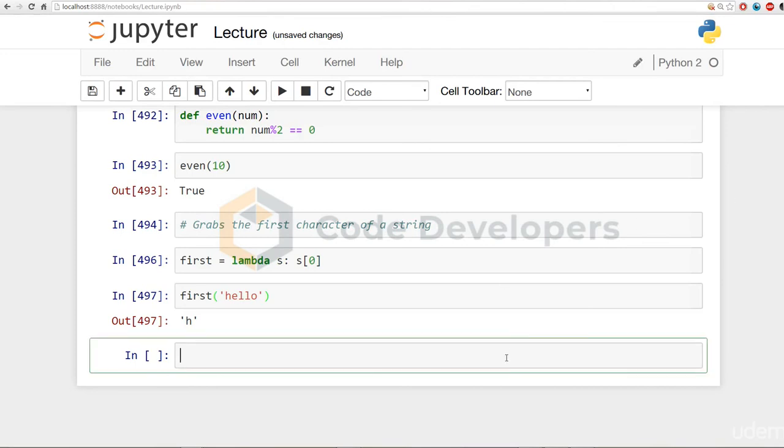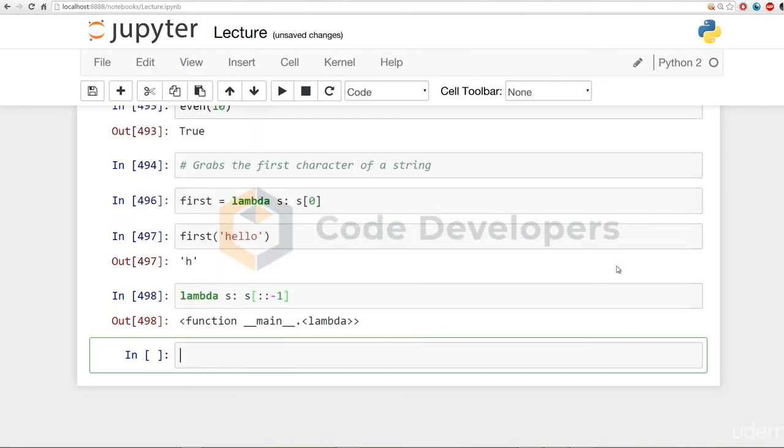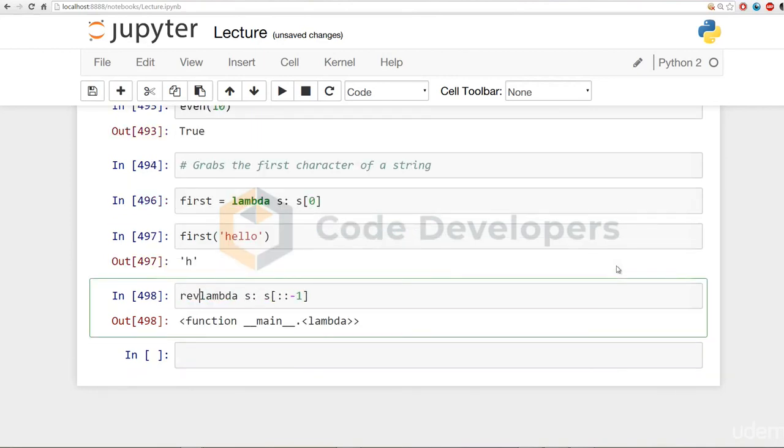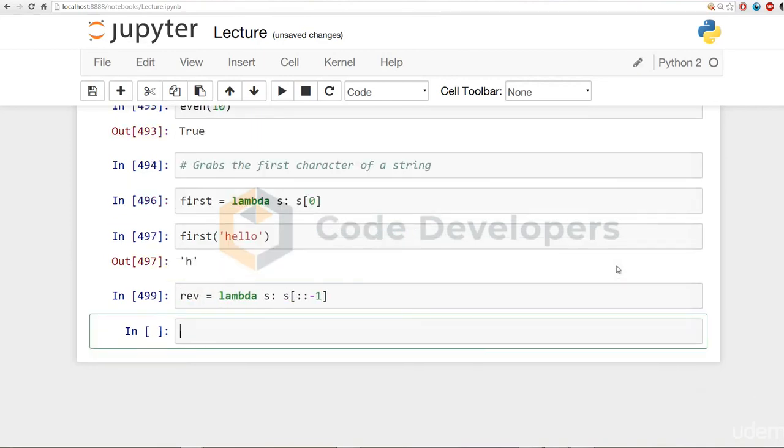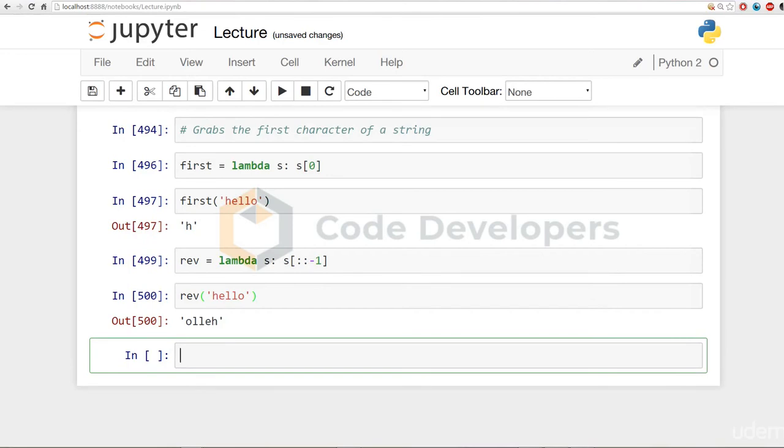Okay, so let's move along. Let's see how we could reverse a string. We've seen this a couple times throughout the course. But remember, to reverse a string, you take it in, that s, and then you can actually just go through it backwards through indexing. Hopefully you remember this from your indexing lecture. There's our function. Let's go ahead and set it to a variable label called rev, and say rev hello. And you'll notice it's reversed.